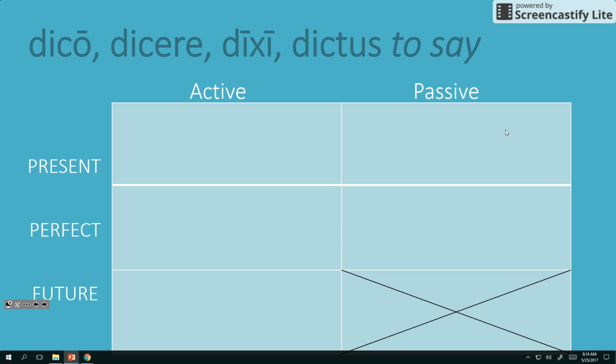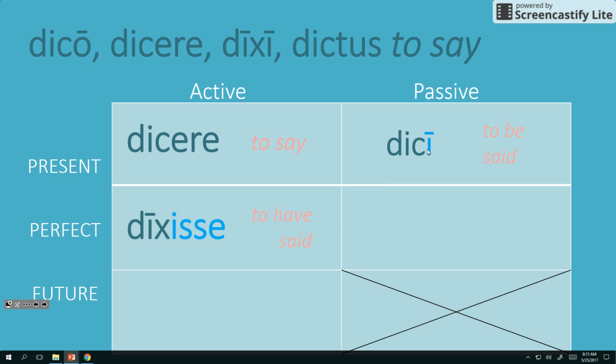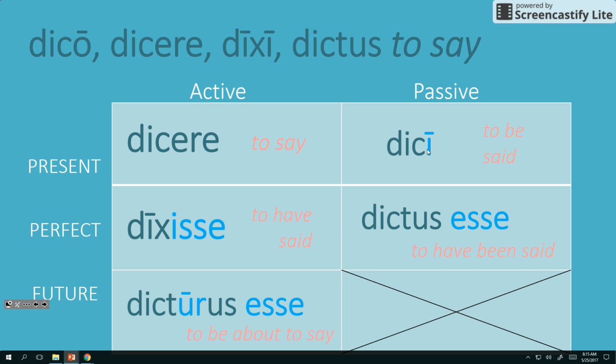Third conjugation, we'll take a look at dico, dicere, dixi, dictus, to say. The present active infinitive is dicere, to say. The present passive infinitive for third conjugation is where things get a little bit wonky. Because this E in the infinitive dicere is short, when we go to make it passive, instead of just the E changing to an I, the whole ERE changes to an I. So where we might expect something like diceri, what we actually get is just dici, to be said. But the rest of the chart is the same. So dixisse, to have said, dictus esse, to have been said, and dicturus esse, to be about to say.